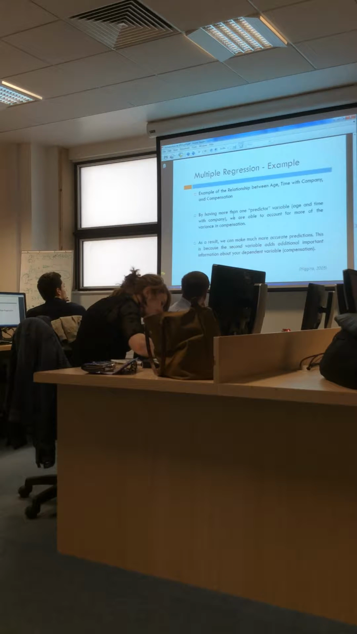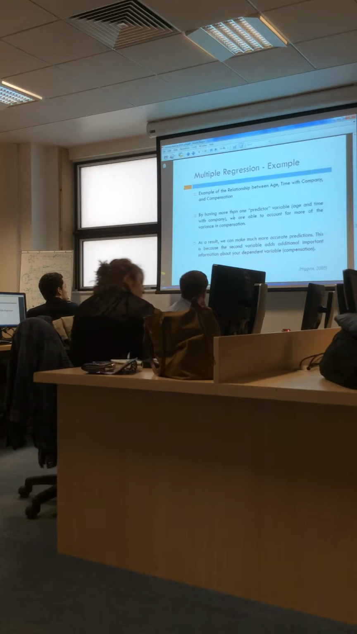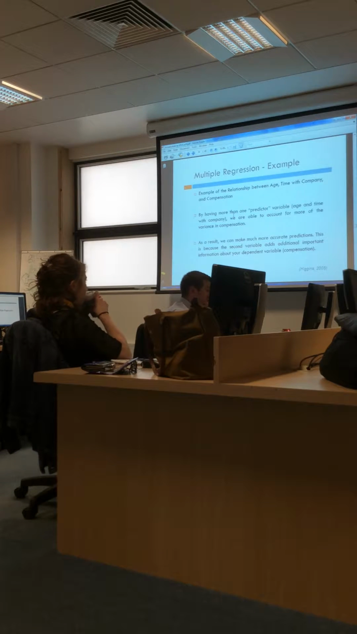Another example that you can take is the relationship between age, time with the company, and compensation. Say you want to predict why a person gets so much compensation; it can be explained by his age and the time he's been in that company. So you can explain compensation based on those two variables. The longer you work for the company, maybe your compensation will be more, or the older you are, the compensation is more, something like that.